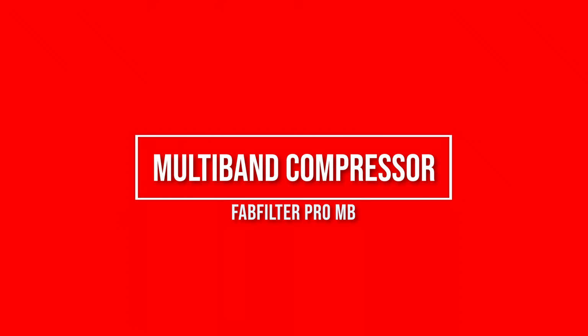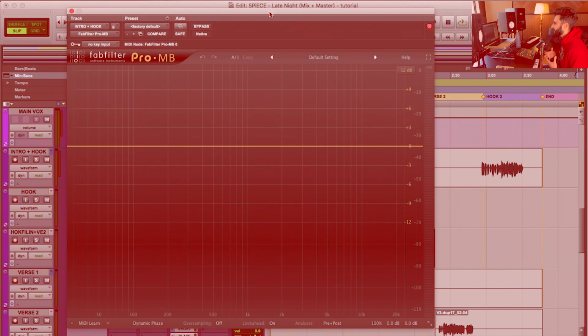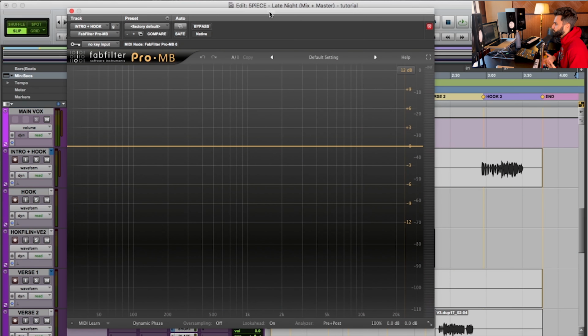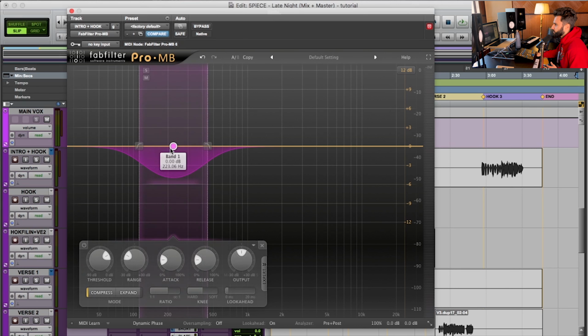Now, kicking it up a notch from compression, I want to talk about multi-band compressors, and you guys should know this if you've watched my other videos. I love the FabFilter Pro-MB. That's my go-to. In fact, I actually use this over a lot of other compressors and even some of those ones that I just recommended, because this is a lot more versatile. I can actually select specific bands and then compress them in unique ways.